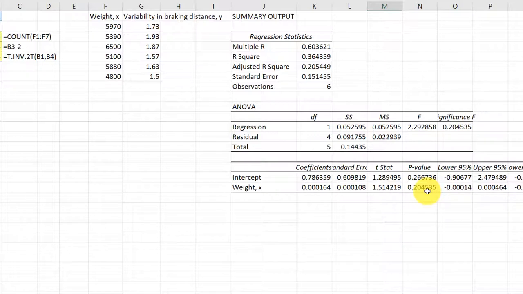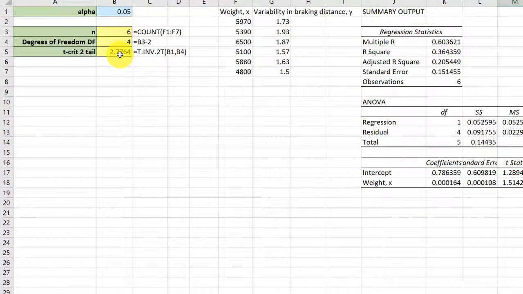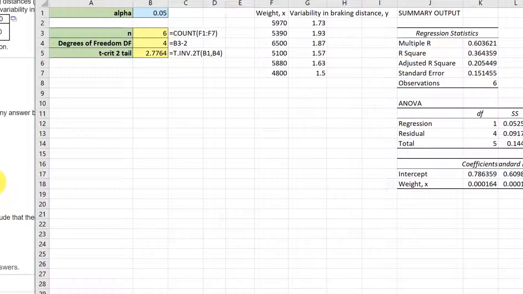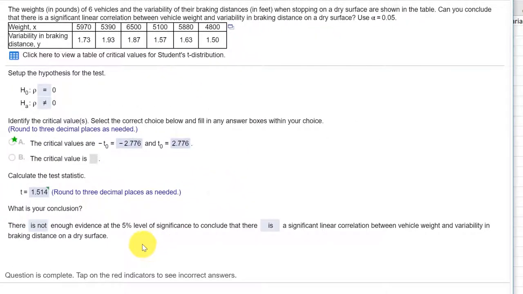What we can check is that our t-statistic of 1.514 is not greater than the absolute value of the critical value of 2.77. So again, that tells us we do not reject; we fail to reject. There's not enough evidence at the 5% level to conclude there is a significant linear correlation.